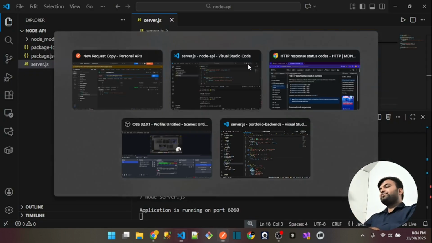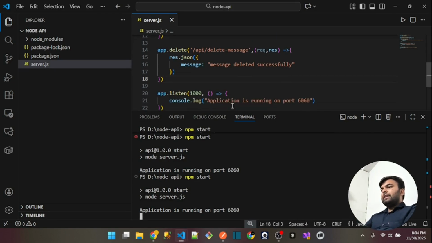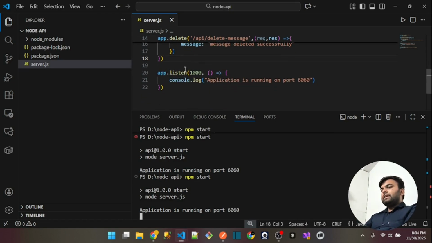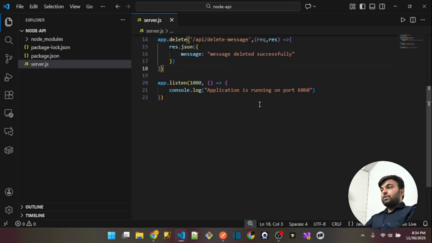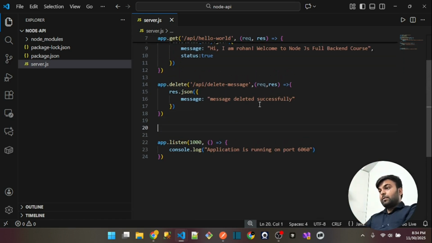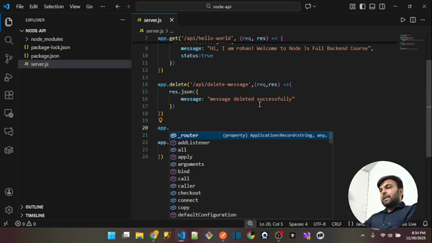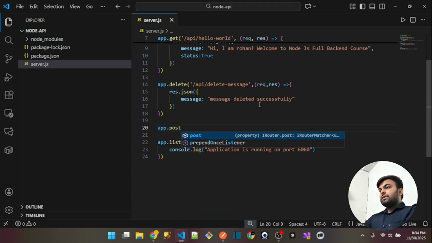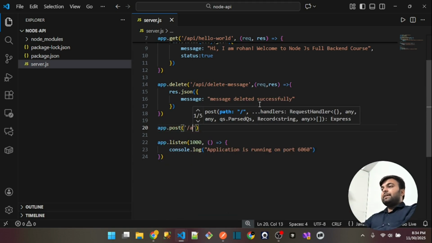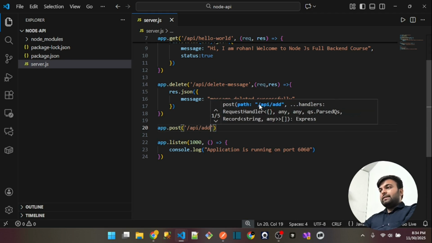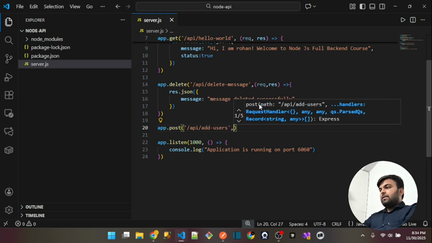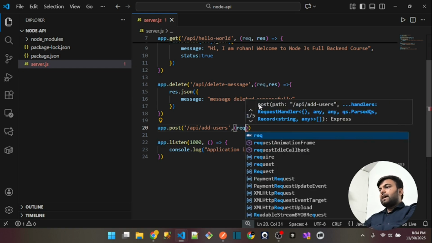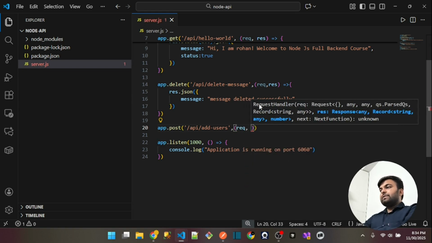Now let's see the post method. First you should know the basics, then we will start the CRUD operations. So app.post. Yes, this API is super important. Add users like this, and I will just use these two parameters, request and response.